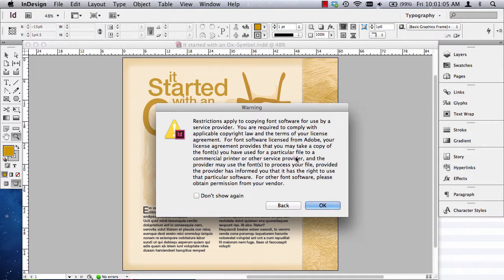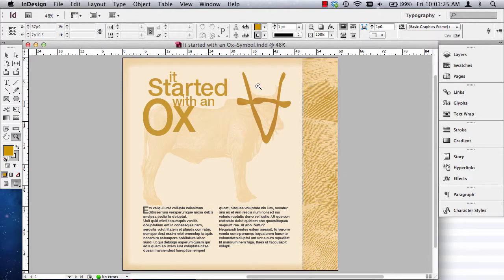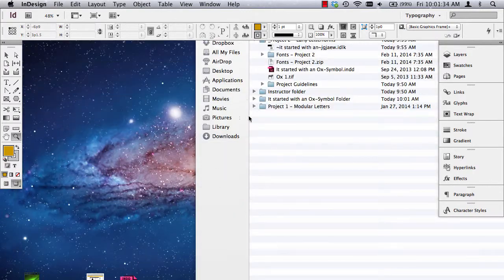So package that. Now it does give me a warning. This warning basically states that fonts are copyright protected. The software does not belong to you if you didn't purchase it. And that sharing it between you and a service provider is okay so long as they only use it for your job. So I'm going to hit OK. And it's writing an InDesign file and the font, and it's also including this image. Now I'm going to minimize for just a second so you can see what has happened.